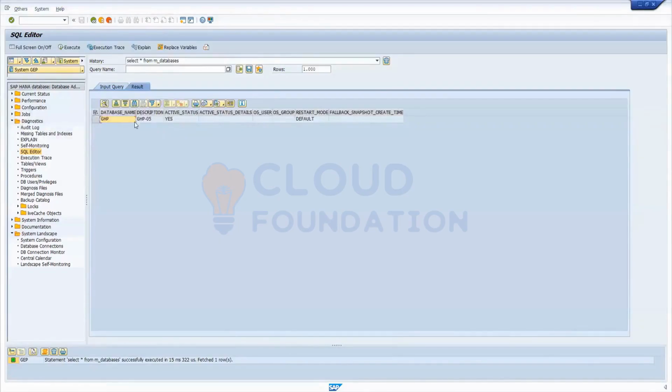You have one GEP database name. GEP is the database name. You have HADB as a HANA system, and under the HANA system you have GEP as a database. In one HANA system, you can have multiple tenant databases. One tenant database is the GEP tenant database.